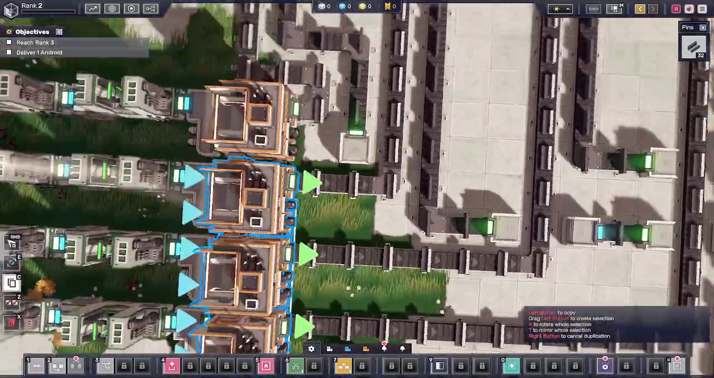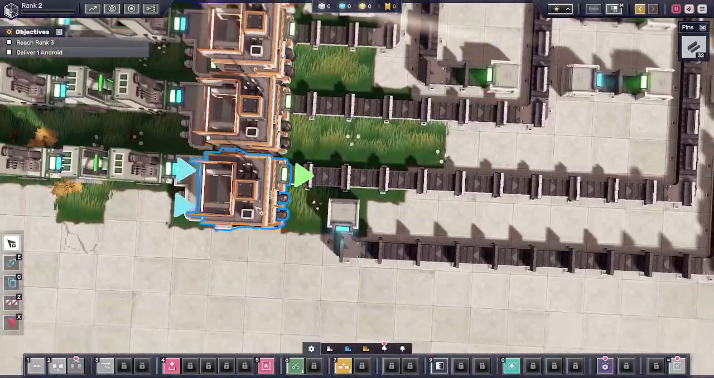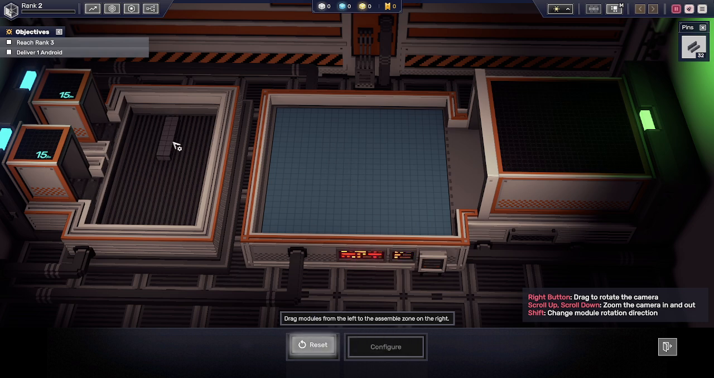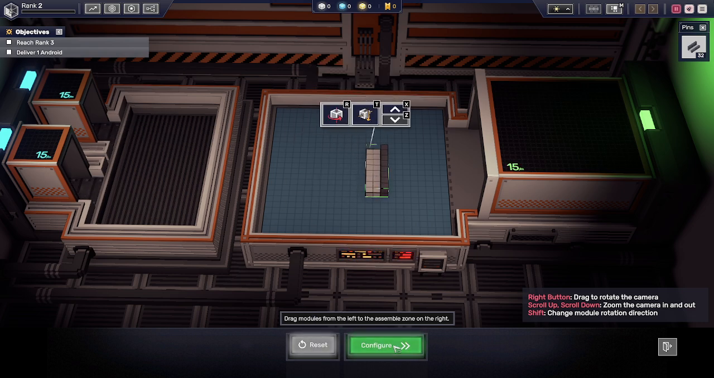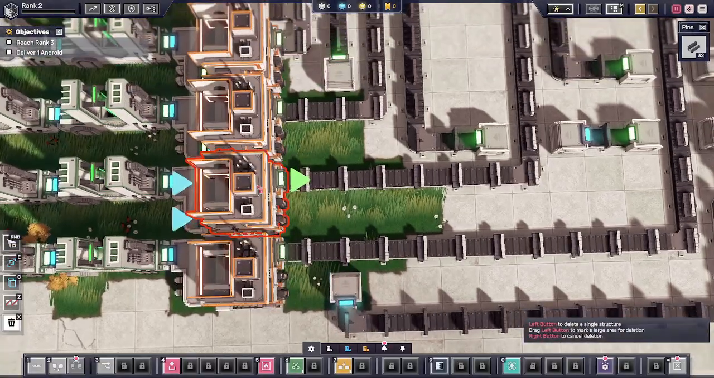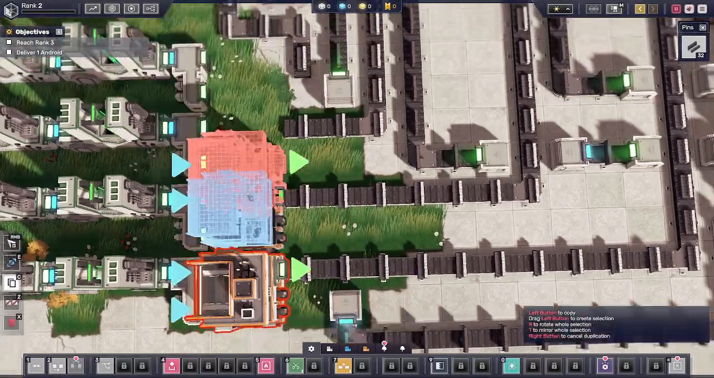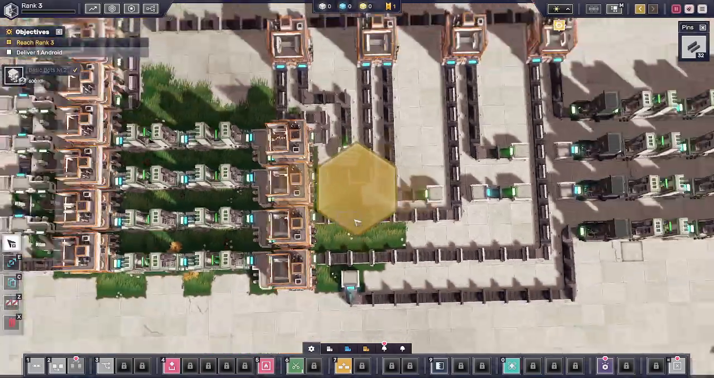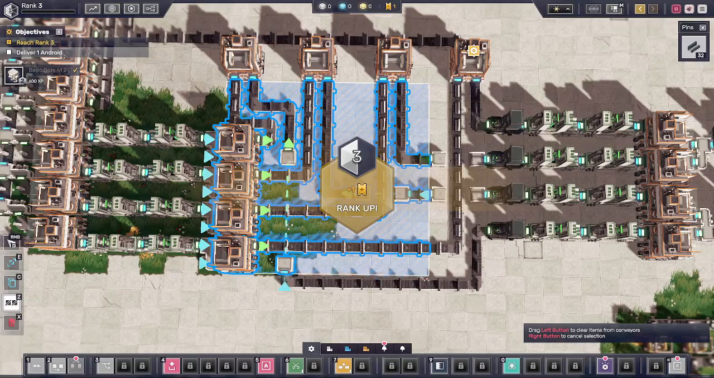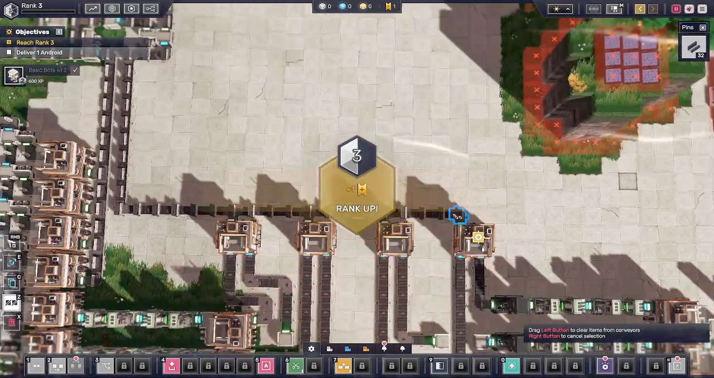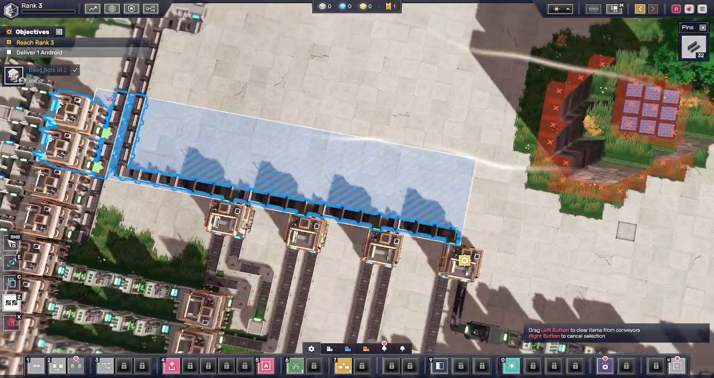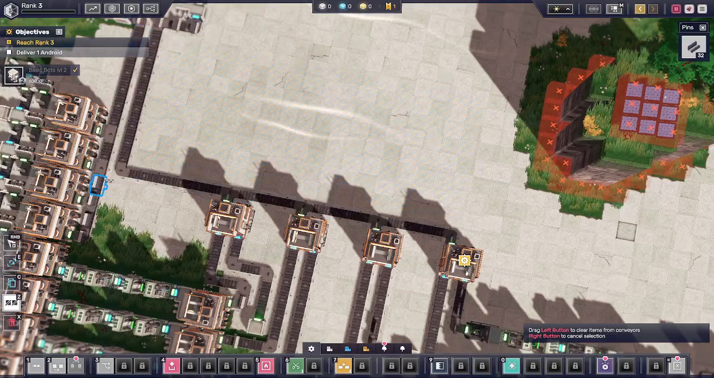Okay. Let's go ahead and reset this. Let's go ahead and do that. And then copy these. Delivery target completed. And then, so Z is actually another good keybind you can use to clear the conveyor belts.